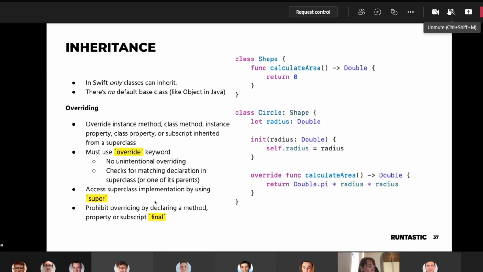If you want to access some of the implementation from the base class, you can use the keyword super. The same as self. Self refers to the instance of the class where you are right now, and super would refer to the base class. And if you want to prohibit overriding a method or property or subscript, you can define it final. Here you would put just final func calculate area.